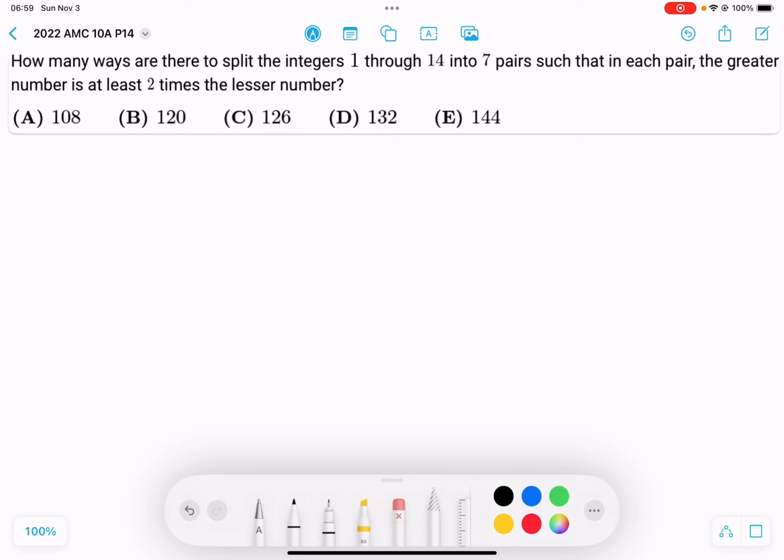So firstly, how can we actually pair these numbers up so that this actually works out? Intuition is going to be pairing 7 with 14, 6 with 13, 5 with 12, 4 with 11, 3 with 10, 2 with 9, 1 with 8, right? And then we're done. So that is a working pairing method. But how do we count the number of pairings that work?